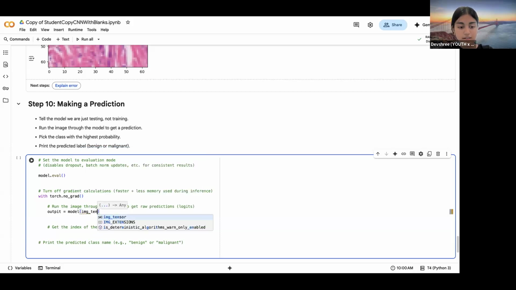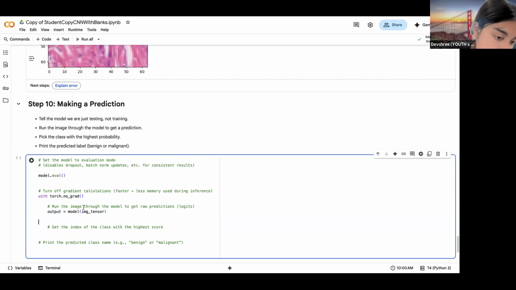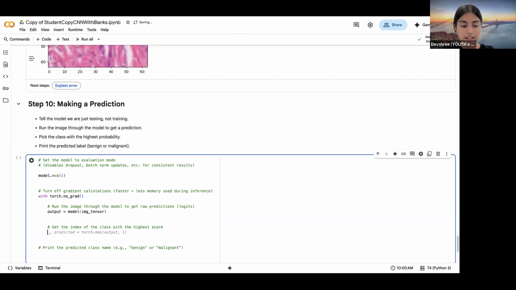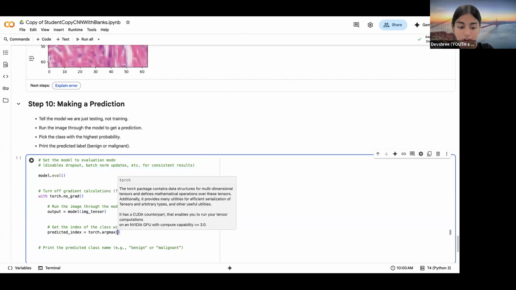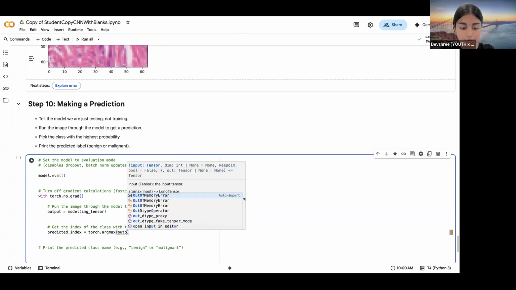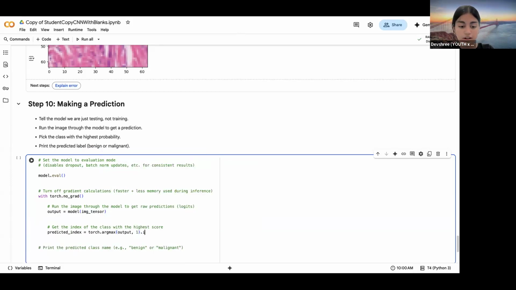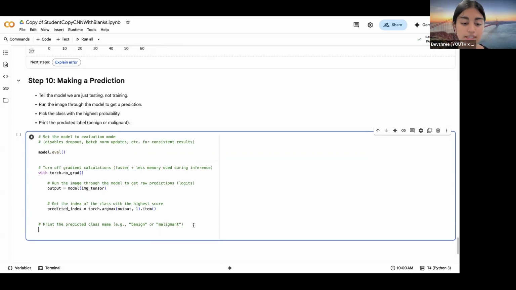Let's feed it some data. So output is equal to model, feeding it the data that we want it to give. And then finally, let's get the index of the highest class. So predicted_index is equal to torch.argmax, and I'll explain what that is, output, comma, 1, dot item. Argmax basically looks for the biggest value. So it looks at the index of the class that was predicted with the highest score. That's basically how it assigns numbers to classes, and it prints out that predicted class.